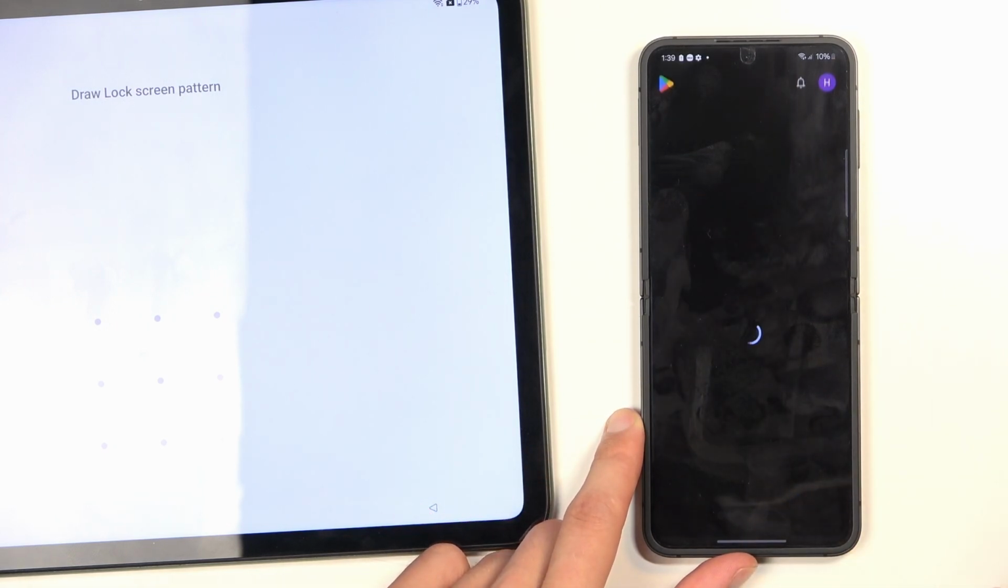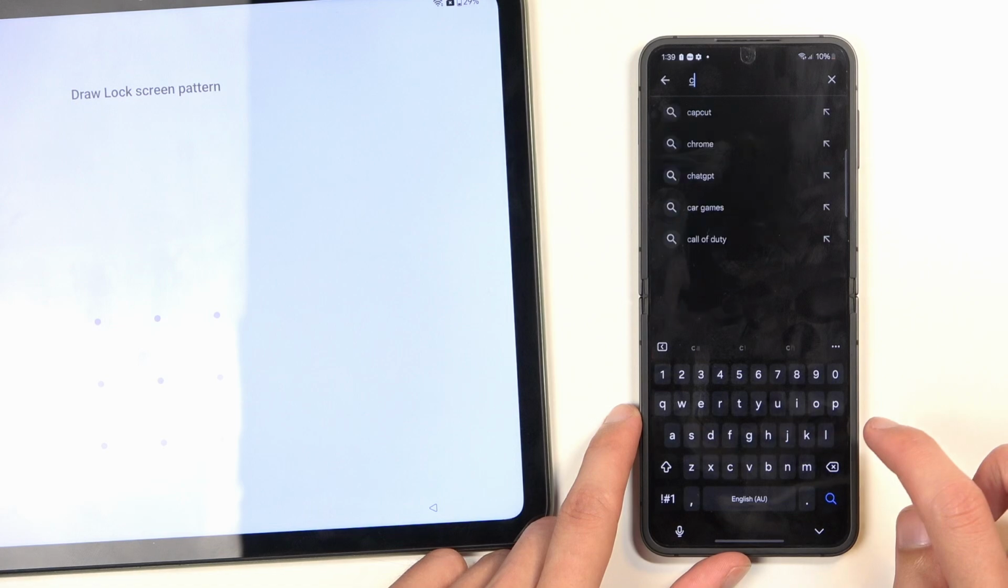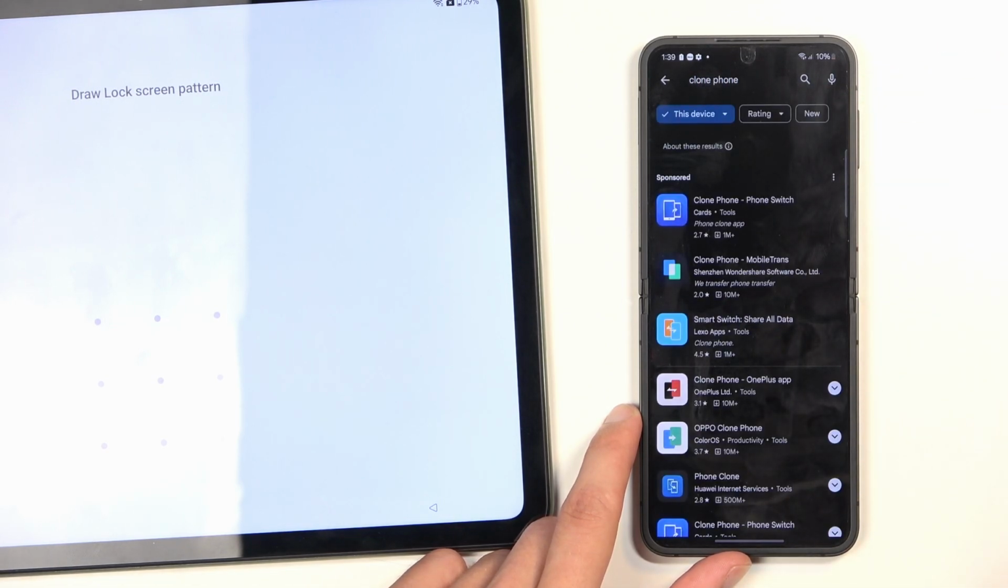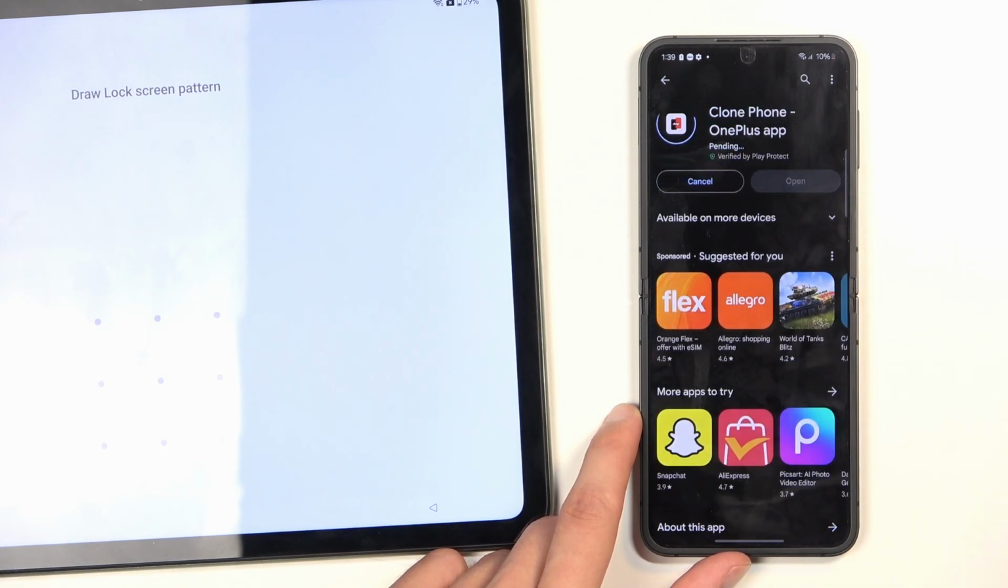You want to navigate into the Play Store, that's why we need an Android. And in here, search for Clone Phone. Clone Phone, there we go. And there will be one made by OnePlus, so there it is. Click on it and then select Install.